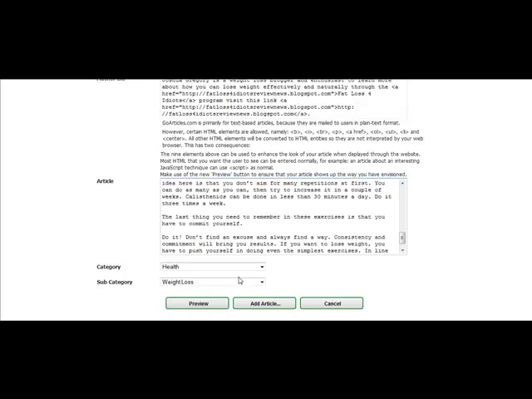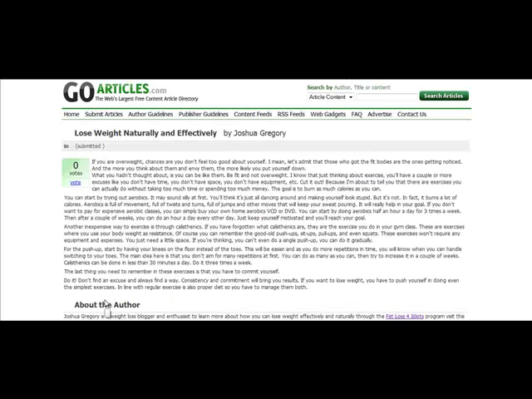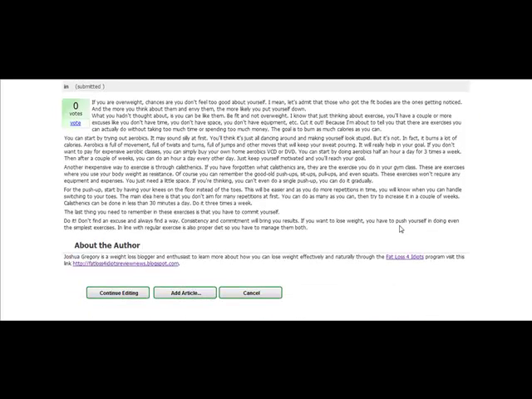Okay, and then click on preview again. And notice how I cleaned it up just a little bit so the paragraphs show up a little nicer. There's the link. Now if I was ready to submit this, I'd just choose add article. So now we can go on to the next article directory though that I want to show you.